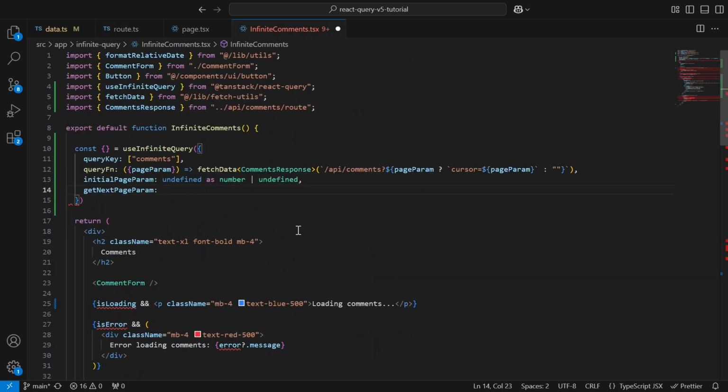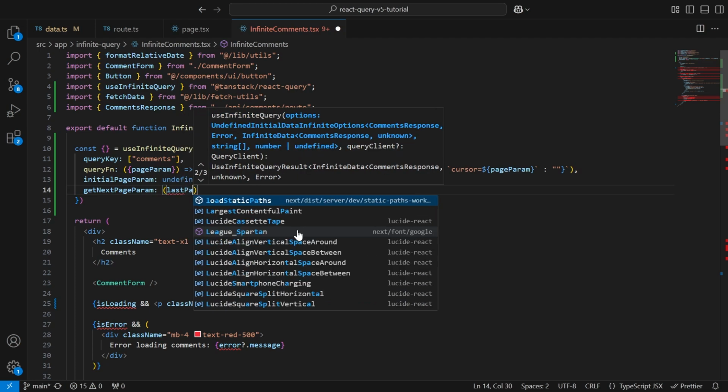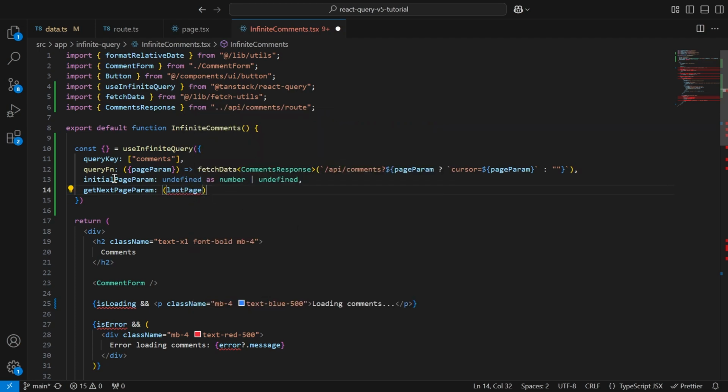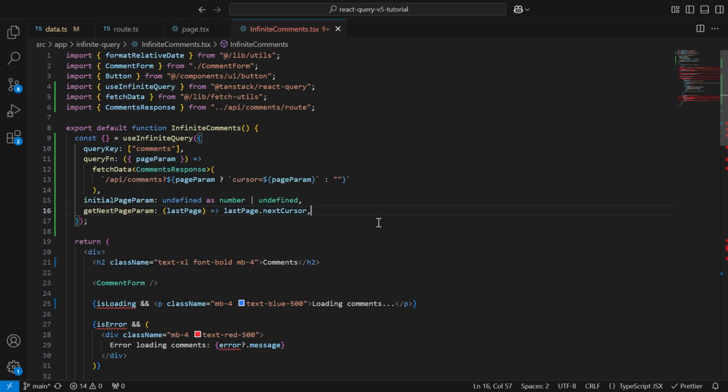To this prop we pass an arrow function which receives the last page. This is the last page of data that we fetched. And in here is the cursor, lastPage dot, and we get autocomplete because we set the type of our response, nextCursor. So now we have all the puzzle pieces in place. Now React Query knows where it finds the cursor.